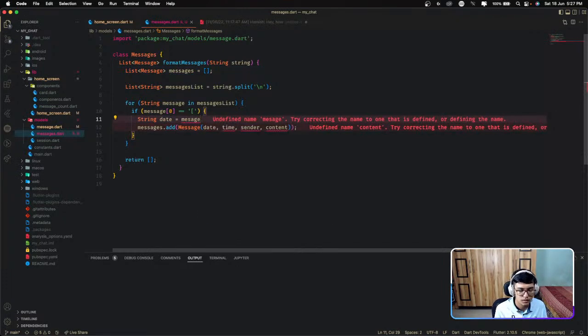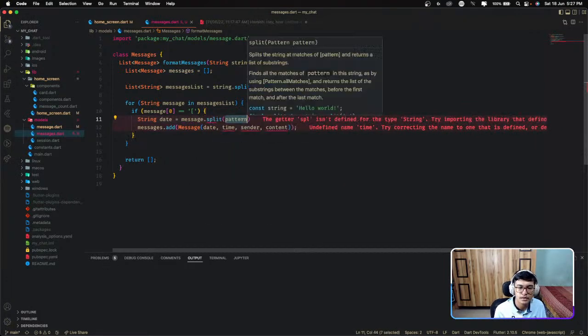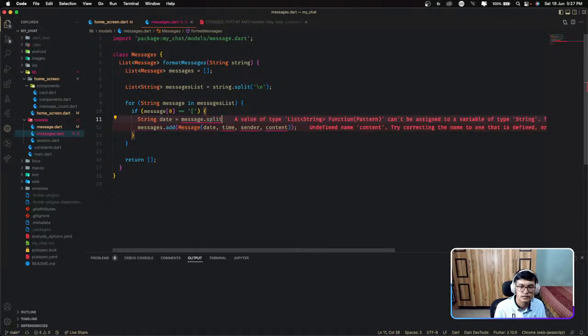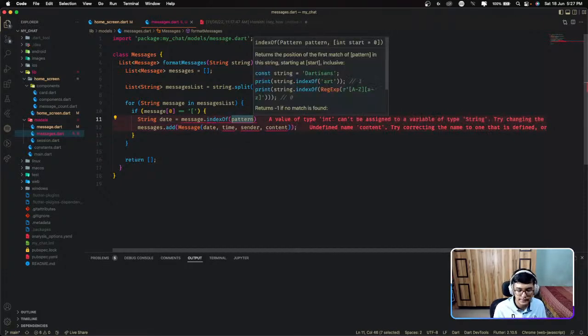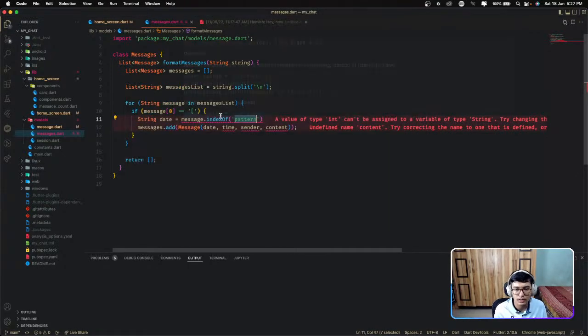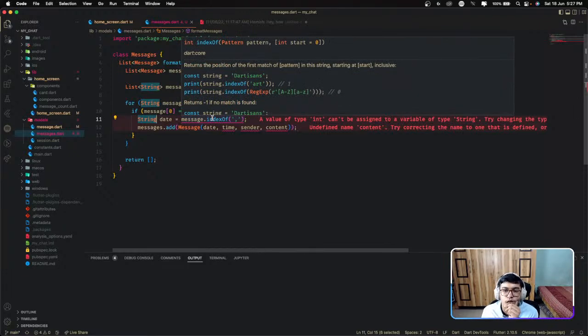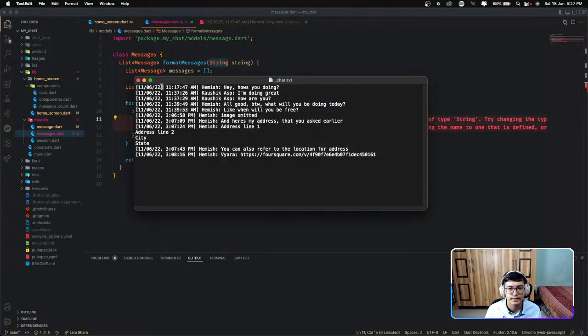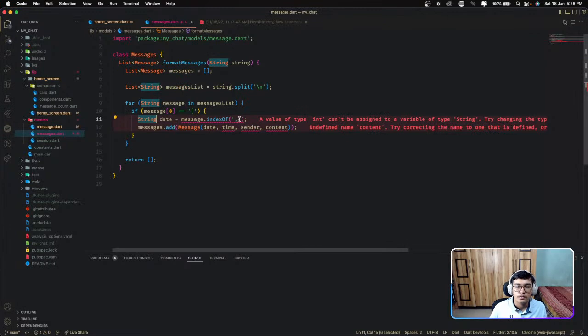Message dot split, and now we'll be splitting it at the comma. But to split we can just get the indexOf, and the pattern will be simple, just a comma, and it returns the index of the first match. So it starts from here and gets this index. Maybe getting the index is not required, I think, because it adds 0 everywhere. So it is not required at all.